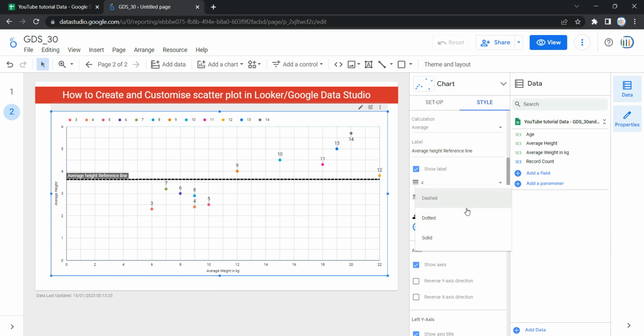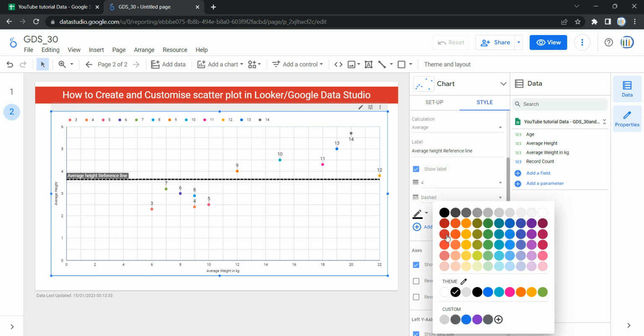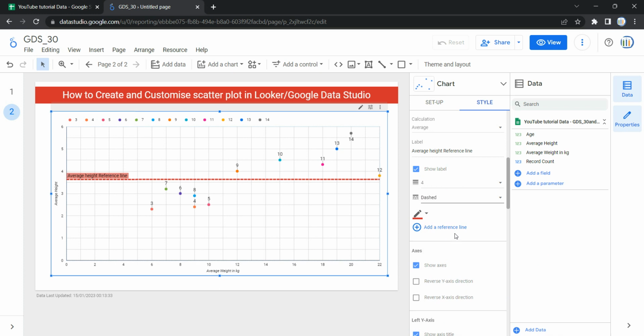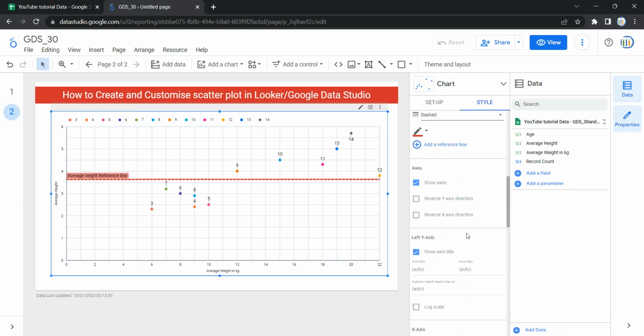And then we have 4 different types of styles in which we can put the reference line: dotted, solid, or you can put it as dashed, as well as you can change the reference line color. Let's put it at red. Okay, now the next option that we have over here is axis. So these options control the display of the chart axis, title and scales.